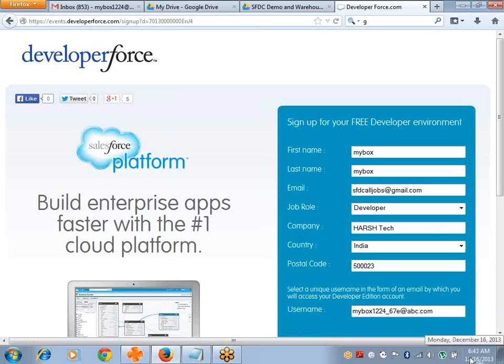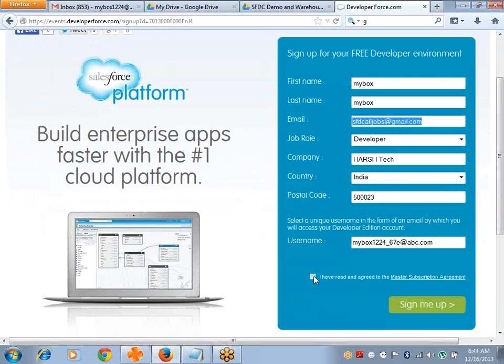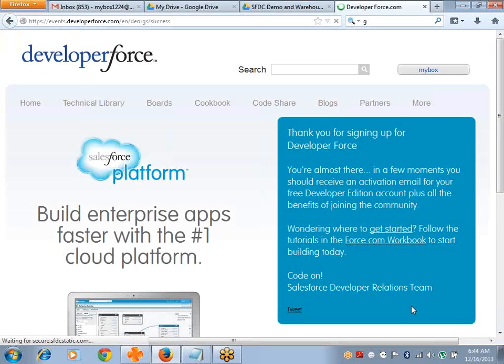I can access all the objects, and I'll get the password to this email ID. To this SFDC alljobs email ID I'll get the password. So this is our ID. Sign me up. So an ID 67E is created.